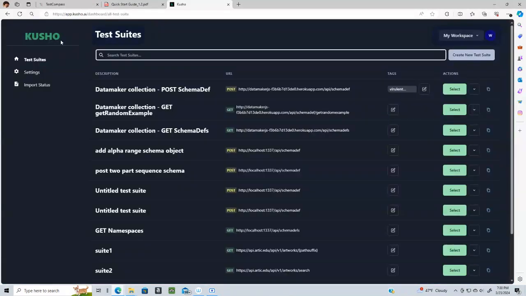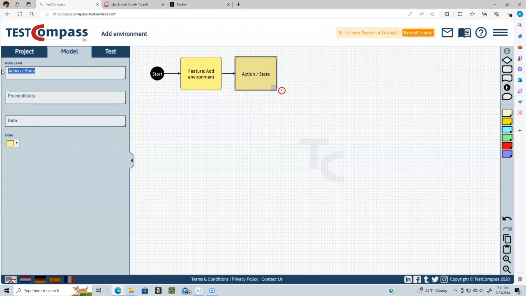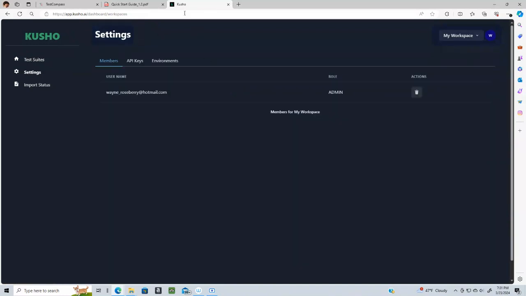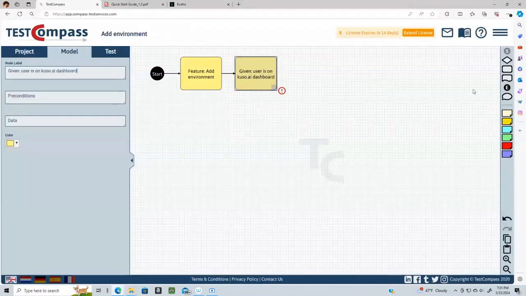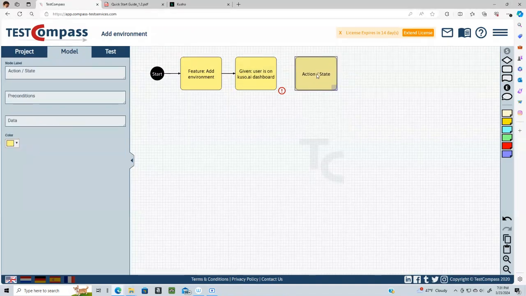So we're starting from the dashboard, right? And I'm going to connect that to the next action and say, given user is on Kusho.ai dashboard. Okay, because that's where we're at. And I'm going to also call this out as just a straight action, because we can do this as decision forks, but for right now, the sequence we're going through, it's easier to call it an action.